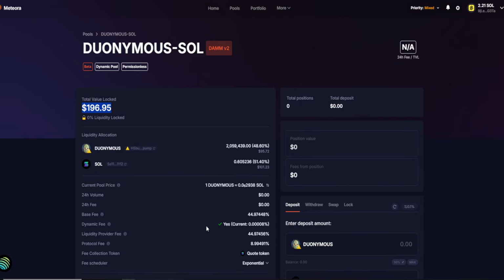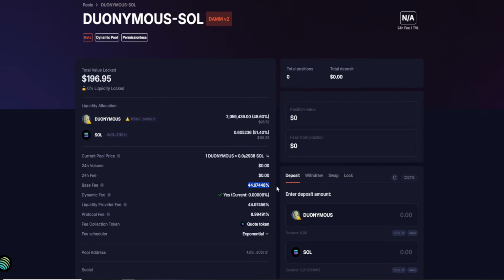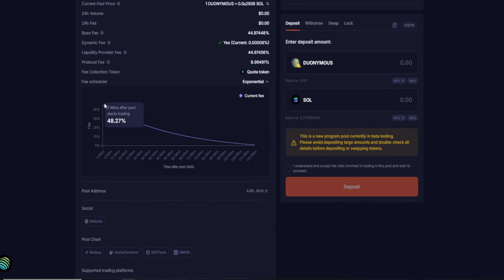And we can see the TVL. You can get a summary, you can see the base fee. So that's what it is right now. So when a trade goes through this pool, it will have a 50% fee on it. We can see the fee collection is quote token, which is very important. You always want quote token on that, to be honest. Protocol fee, and you can see this exponential curve.